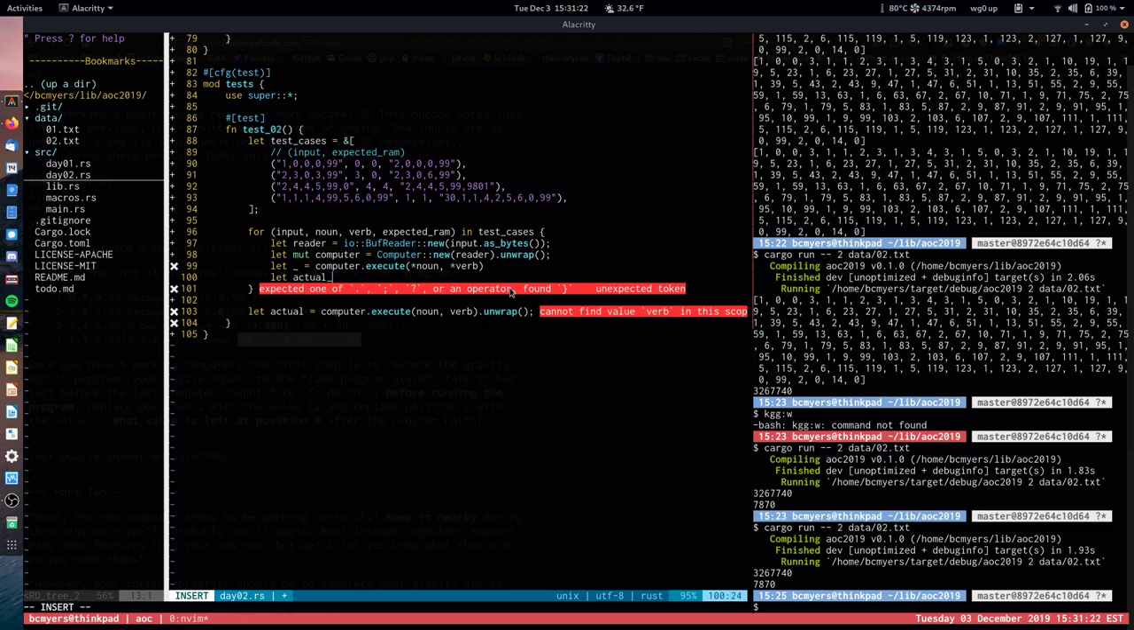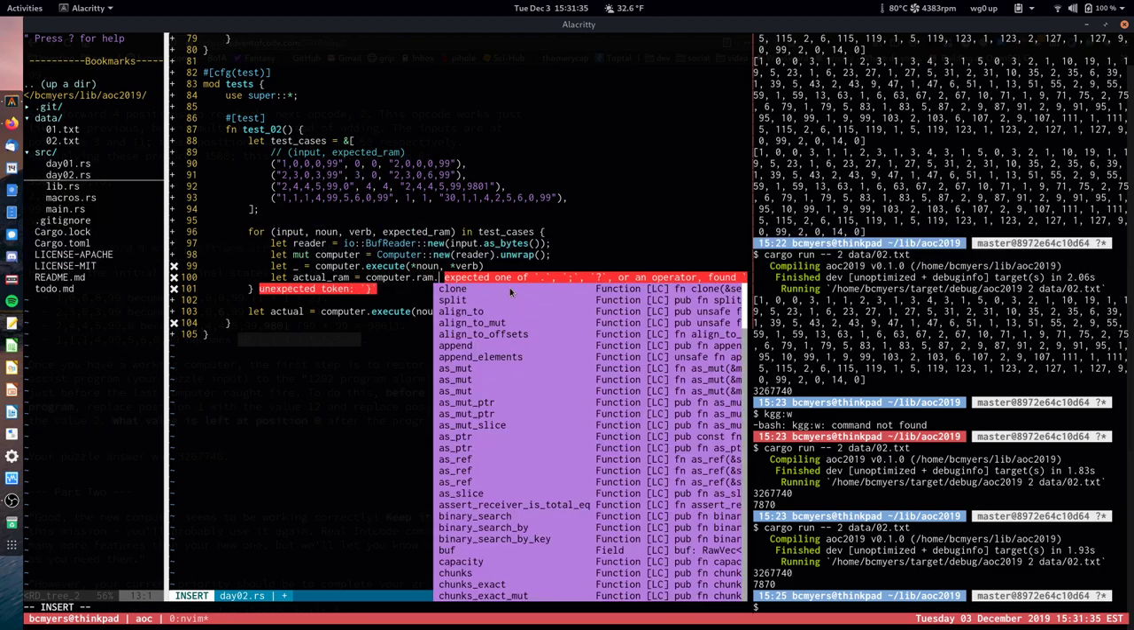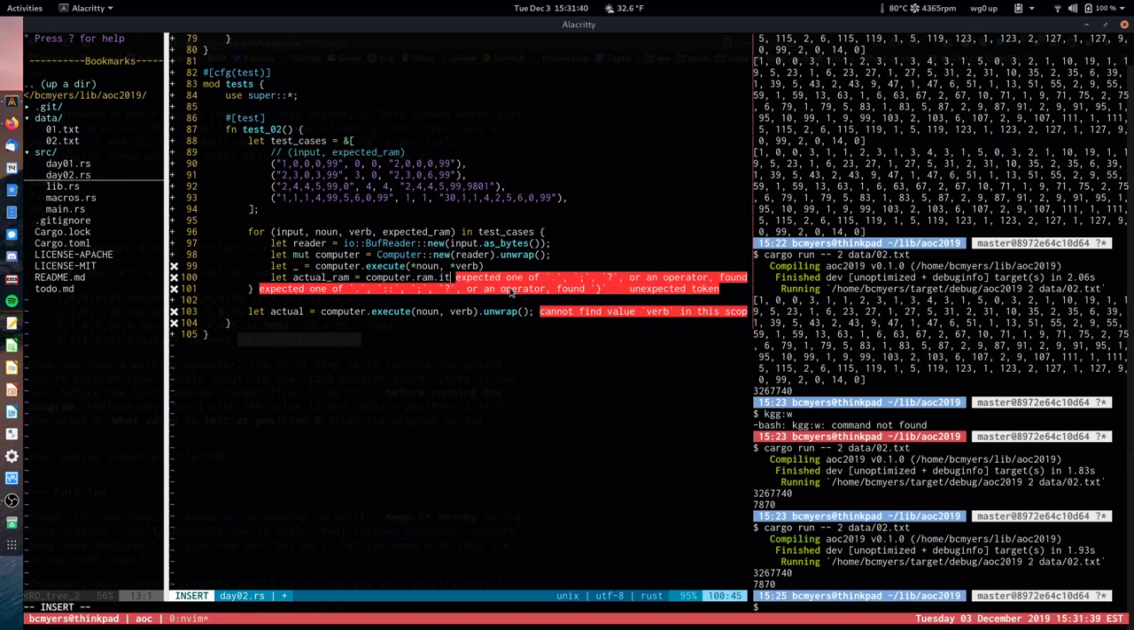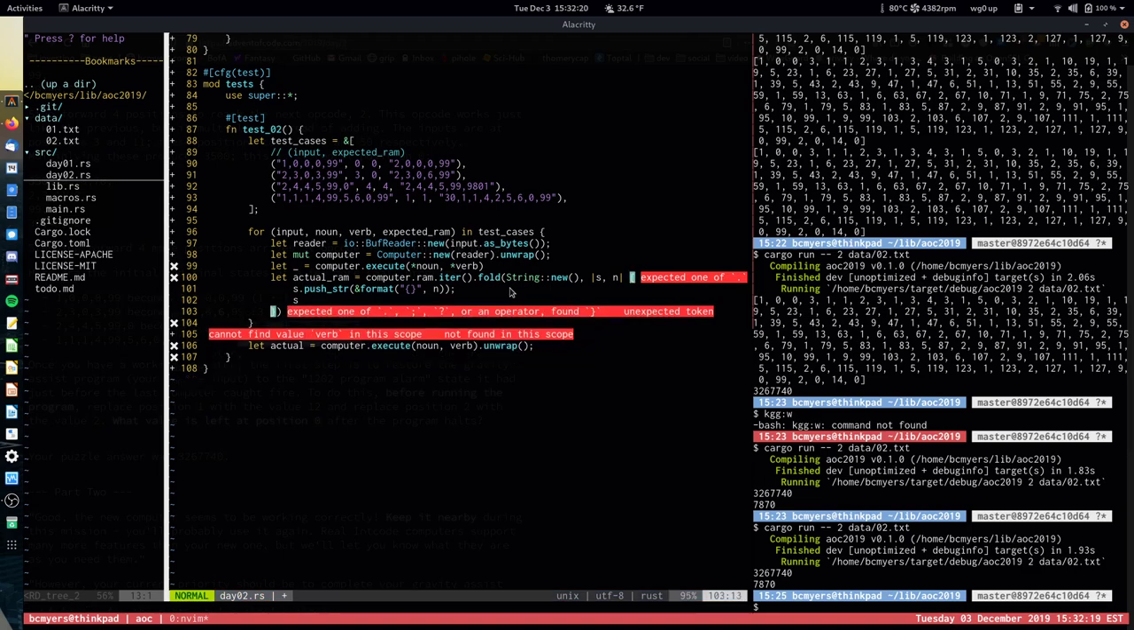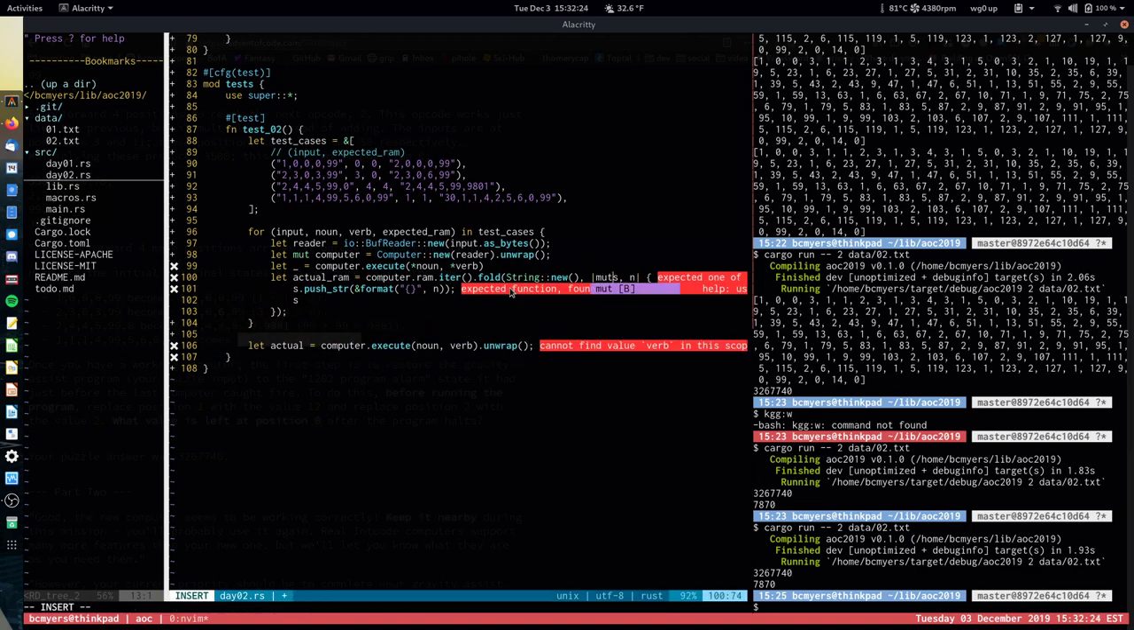So let actual RAM equals computer.ram, and we need to fold our iter, and we need to fold that. We'll start with a new string, and s, in. We will take our string. This is not correct, but we'll push a str on there, and that str will be format of in, and then we'll return s, and this is going to have to be mutable.